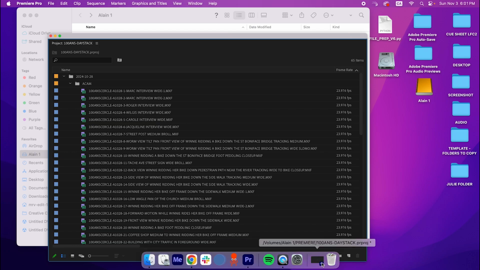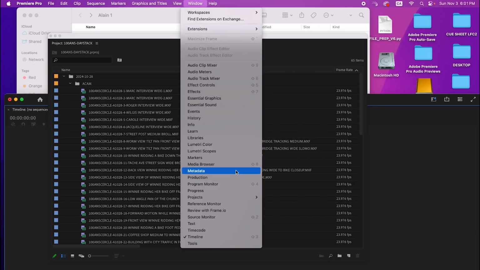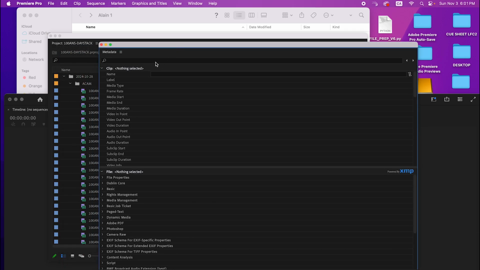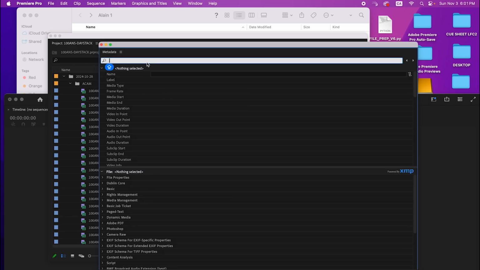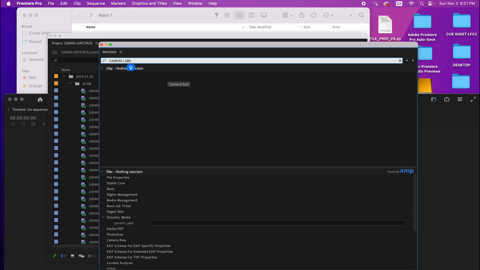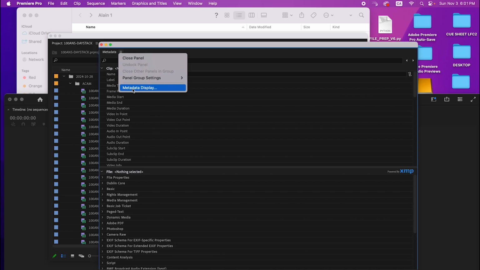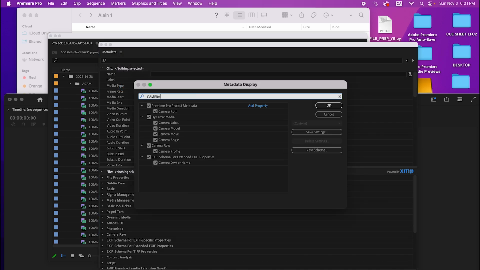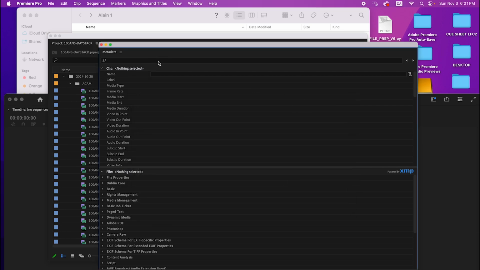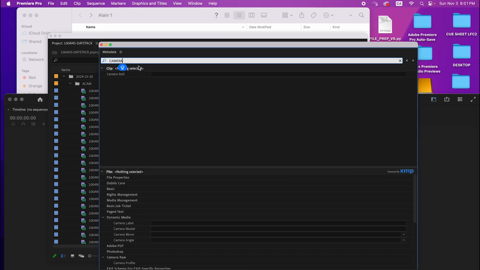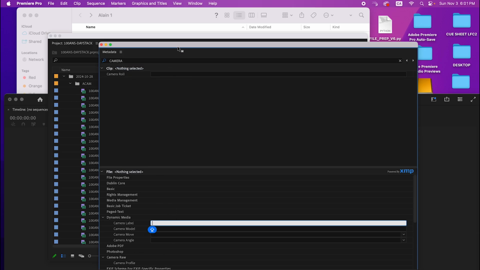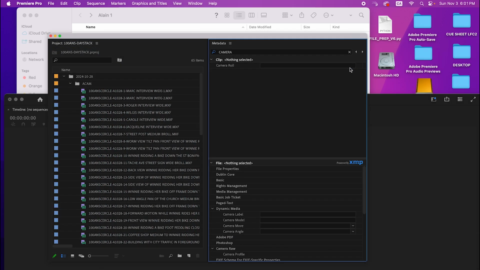So we need to open our metadata tab. So here we're going to pretty much create a label for each camera. Unfortunately, if you just search for camera label, nothing will come up. So we have to tell Premiere Pro that we're looking for that by clicking on this hamburger menu, metadata display, and we're going to search for camera label. Camera label, perfect. I'm just gonna scooch this one over here.